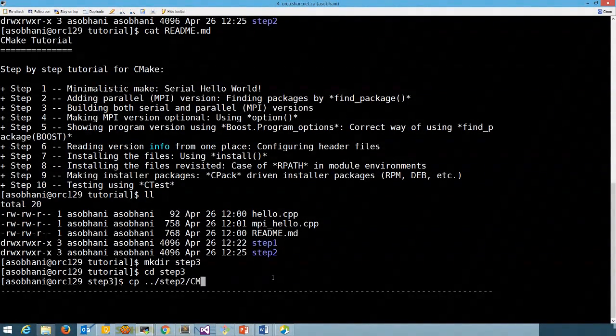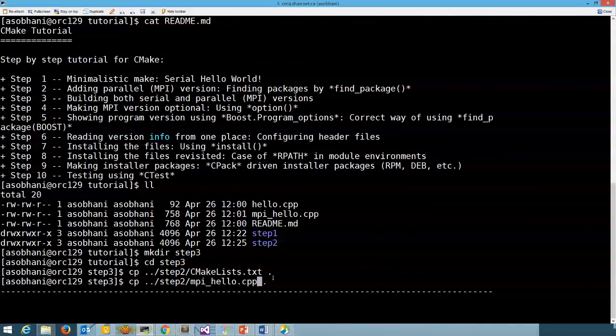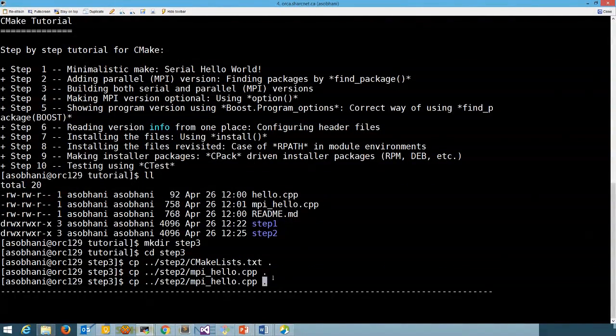For example, we can start with the CMakeLists from the previous step, step 2 CMakeLists. And also we can have both MPI hello.cpp from step 2, and from step 1, we can have our hello.cpp.